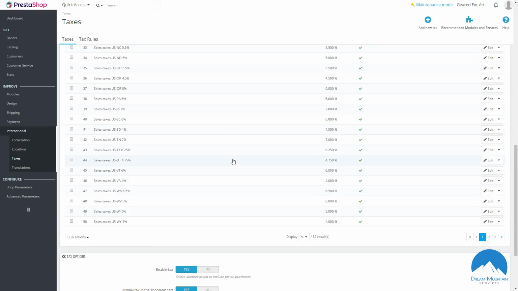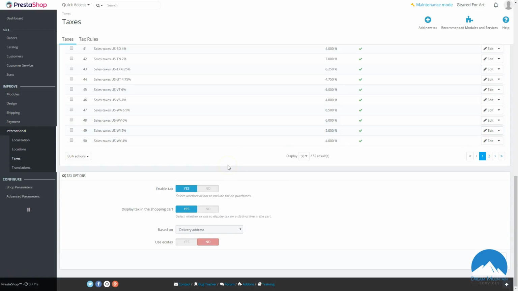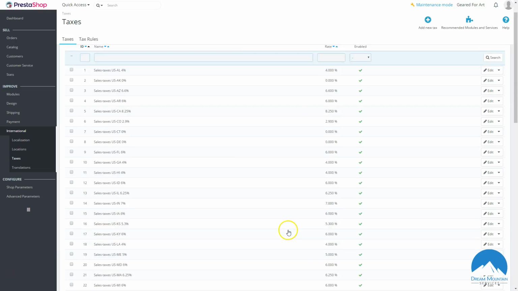So if your state has multiple tax rates based on different counties, you need to make sure to upload a file with all those different tax rates. You can enable and disable tax. If you're wholesale only, just turn it off and you don't have to worry about it. Display tax in the shopping cart based on delivery address or invoice address. Again, that can make a difference depending on your local laws. Check your local laws. And we don't use eco tax here in the United States.